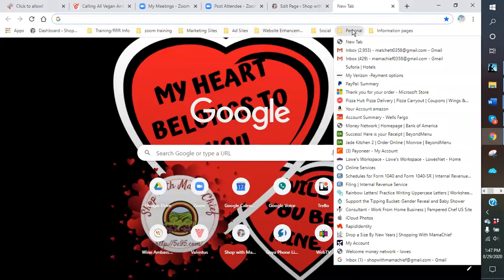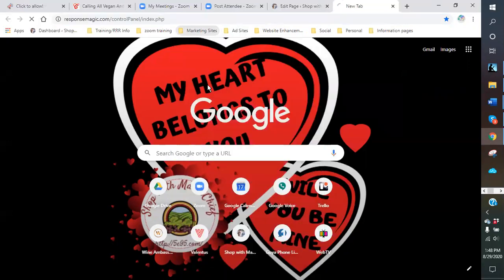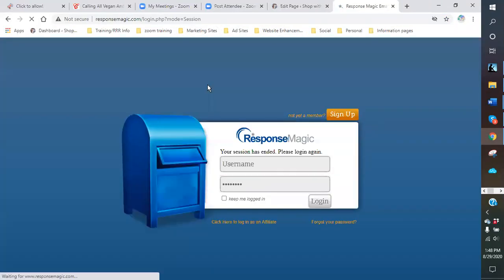Yep, and it's just like anybody that hacks your information. I gotta find out where I put my Response Magic. There it is. I gotta move it. It needs to actually go into website enhancements.